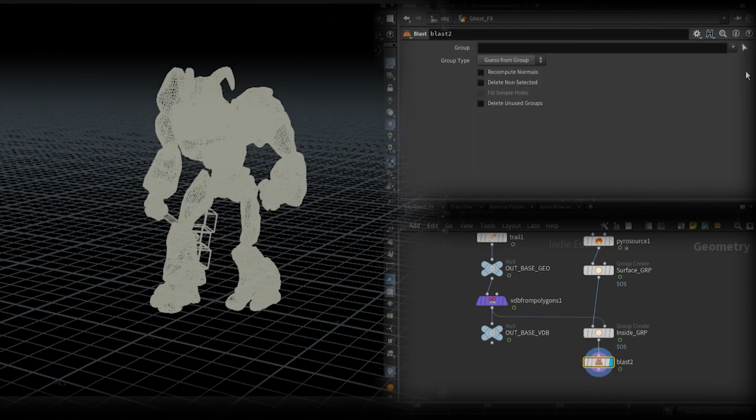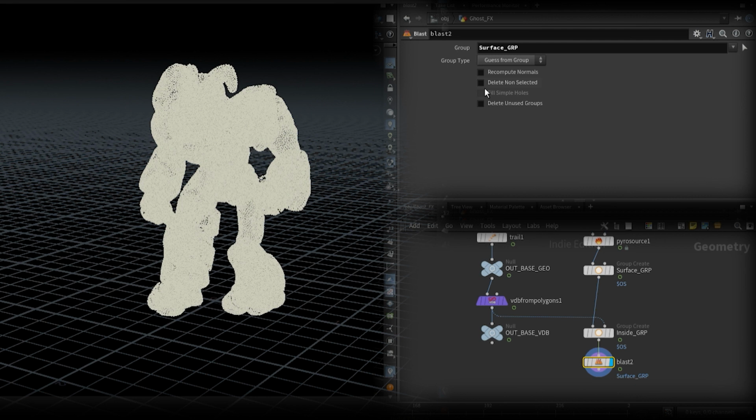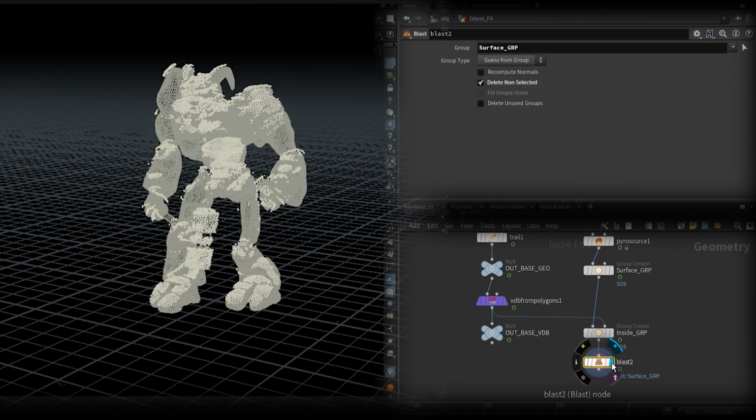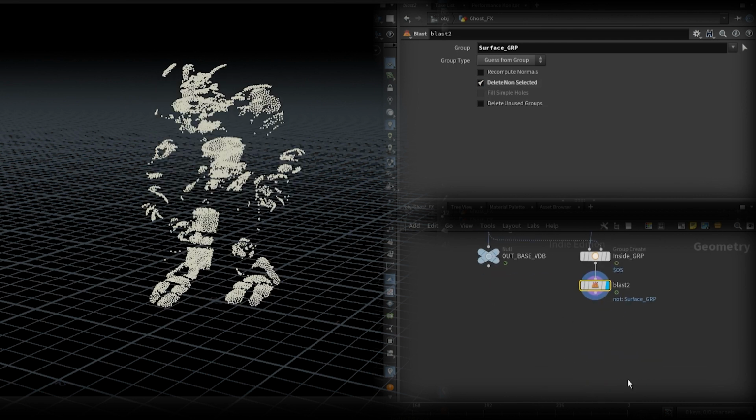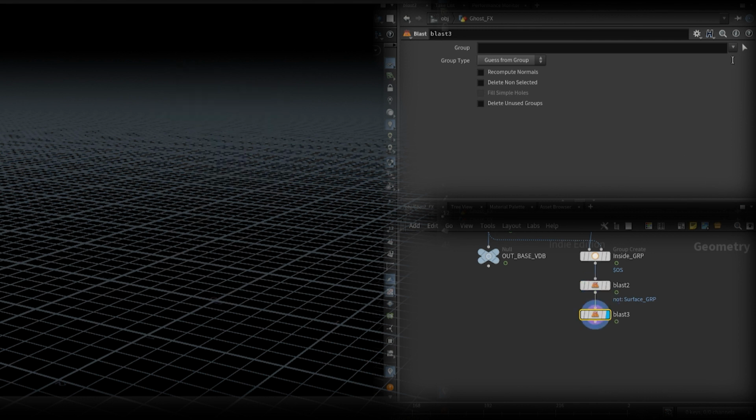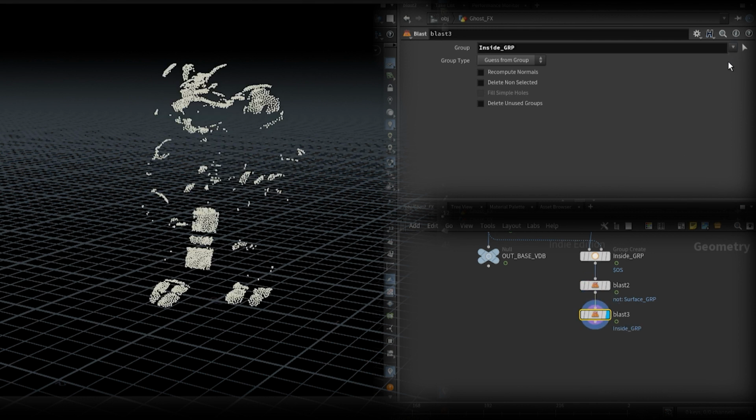Now blast the surface group and set it to delete non-selected. This leaves us with only our highlight areas. One more blast, this time the inside group. This takes out any points overlapping the collision space and makes it easier to project our highlights.